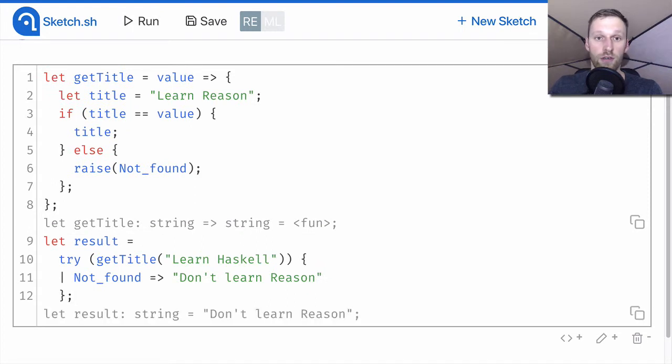We can capture an exception in Reason using the try keyword. We can do that by wrapping our function call using this keyword. And then we will use pattern matching to get our result.